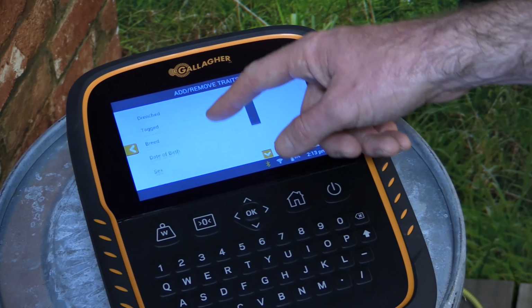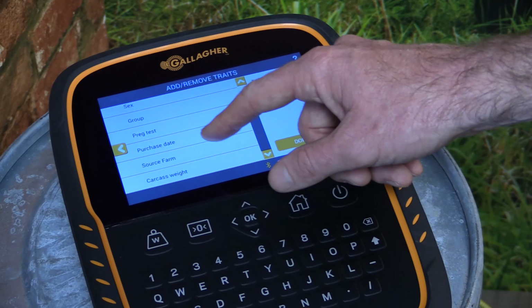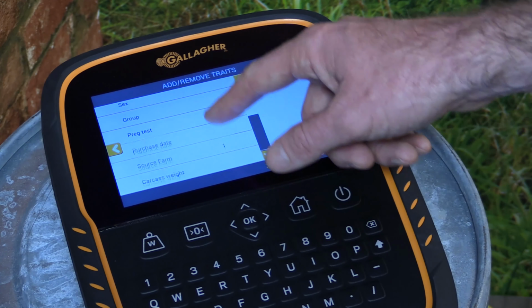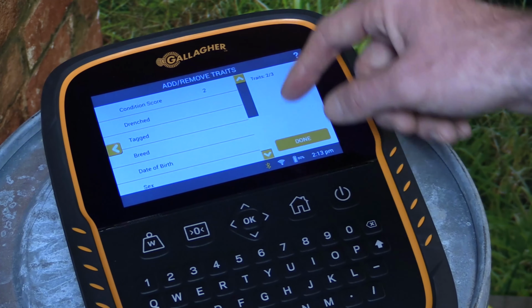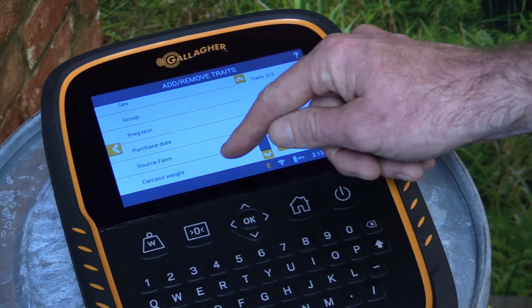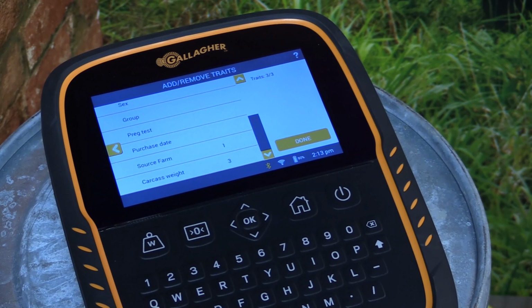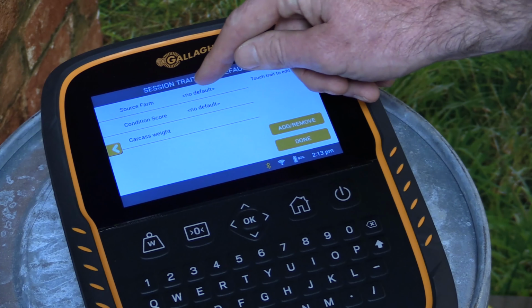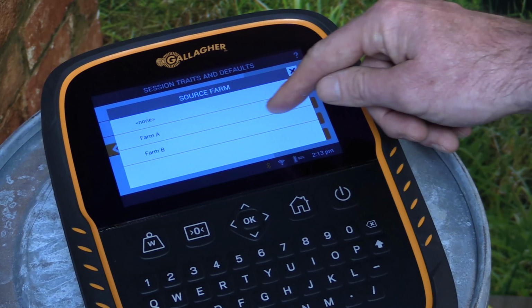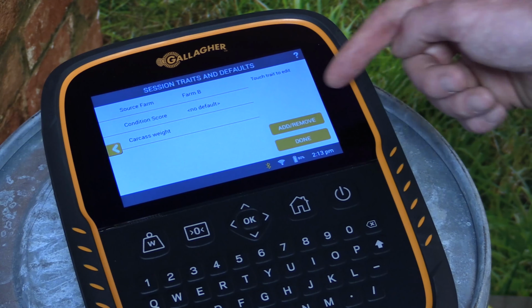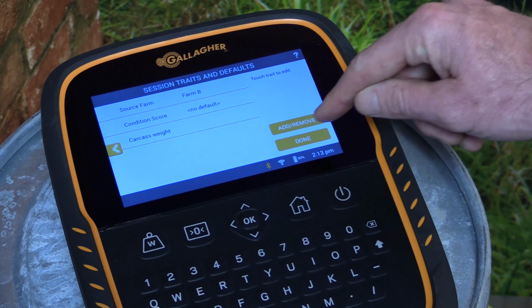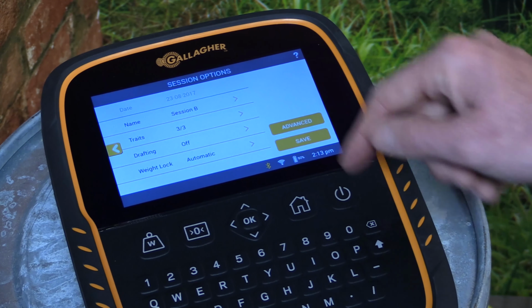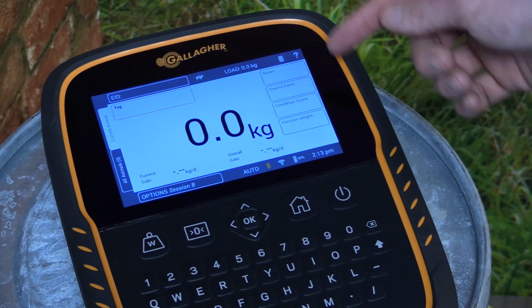For example, we will select Source Farm, Condition Score, and Carcass Weight. The order in which the traits are selected will dictate the order that the traits will appear in the weighing screen. Next, we can optionally select if any data should have a default value. For example, if all of the animals in this session were from Farm B, we can set the default for Source Farm to be Farm B, and all animals identified will have this recorded against them automatically. Select Done and then Save to start weighing and recording animal data.